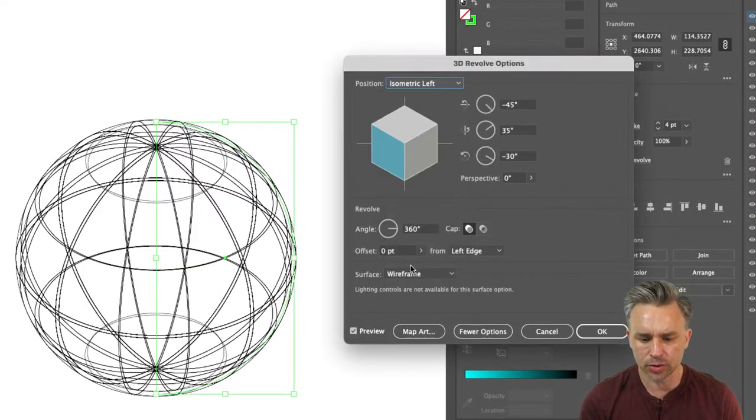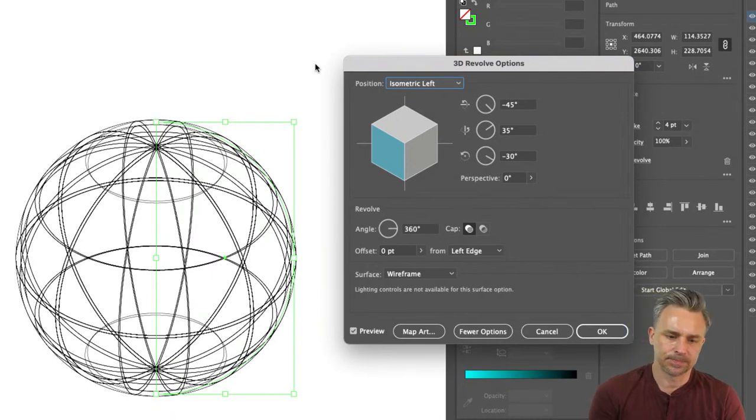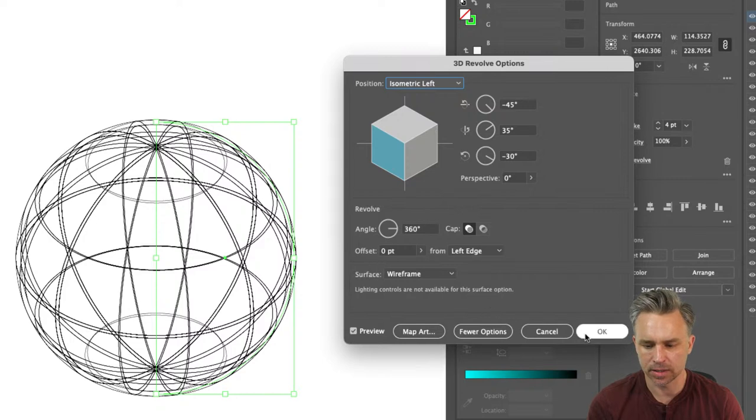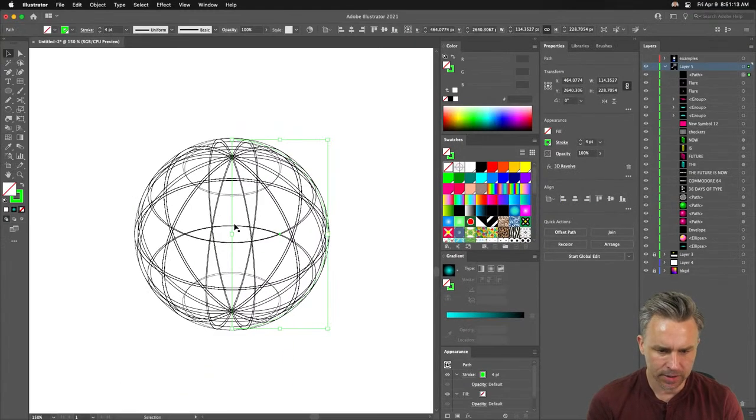And then you can control. You can say, hey, make it isometric, right? So it's sort of top and bottom just looks a little better, right? So you get the idea. From there, we can click OK. Oh, there's so many fun things we can do, and I forgot about half of them.